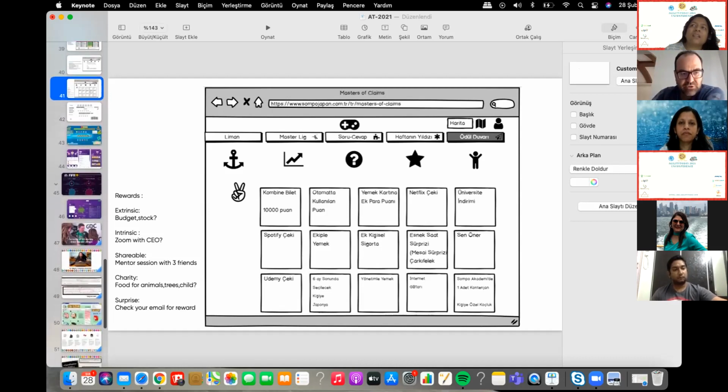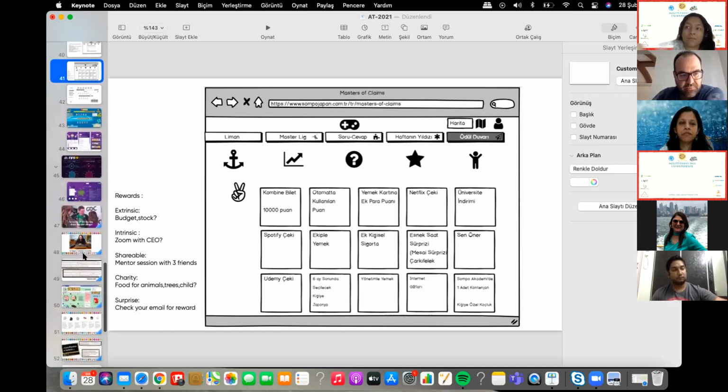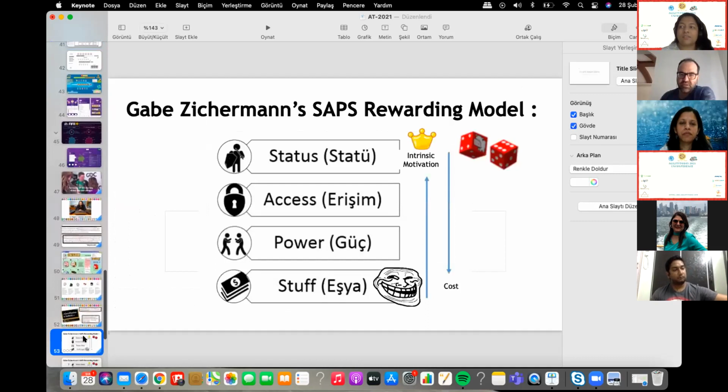So I'm going to give an example for a SAPS model, and we are going to think about interesting rewards. You can use stuff, you know, a pen with his name, a notebook with the company logo. Okay, these are stuff, actually good rewards, but you can use them in the phases.